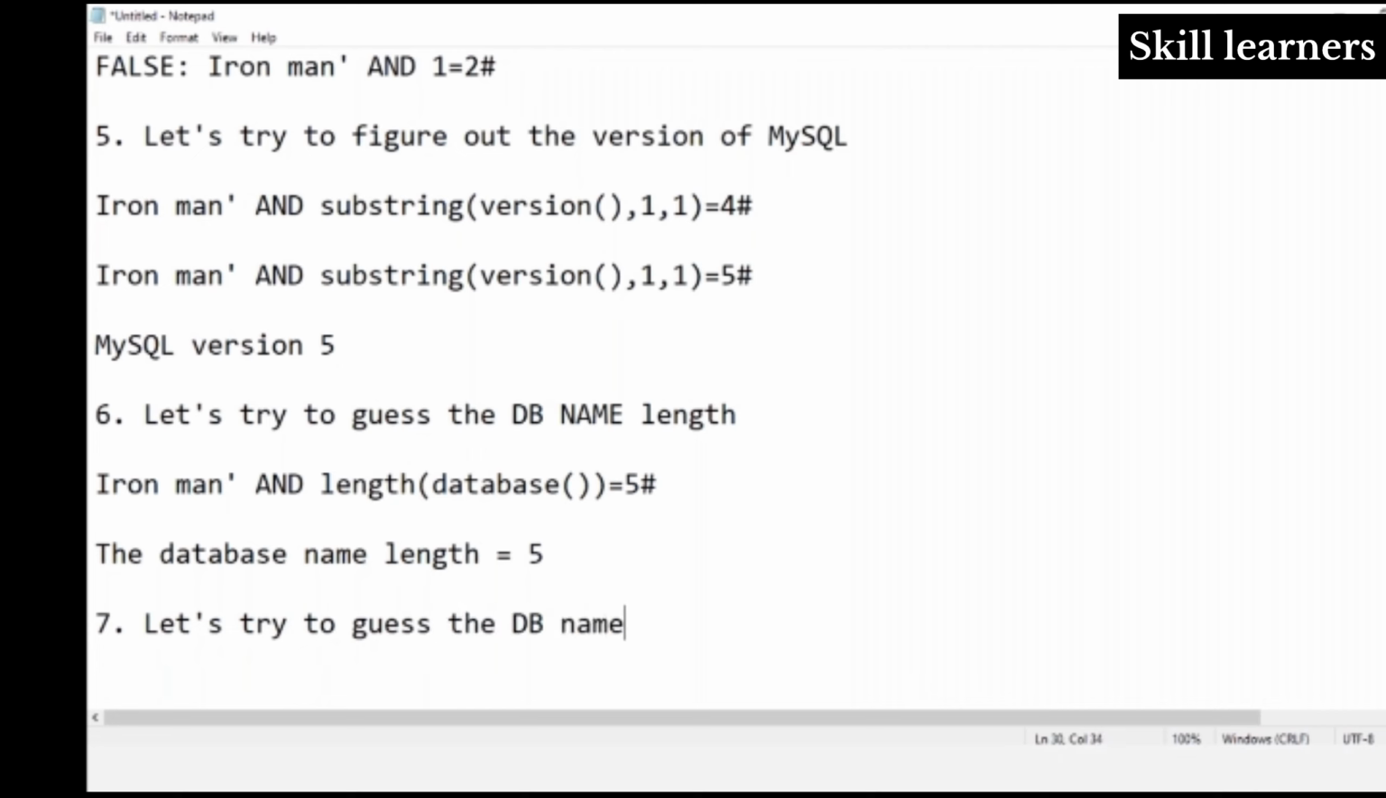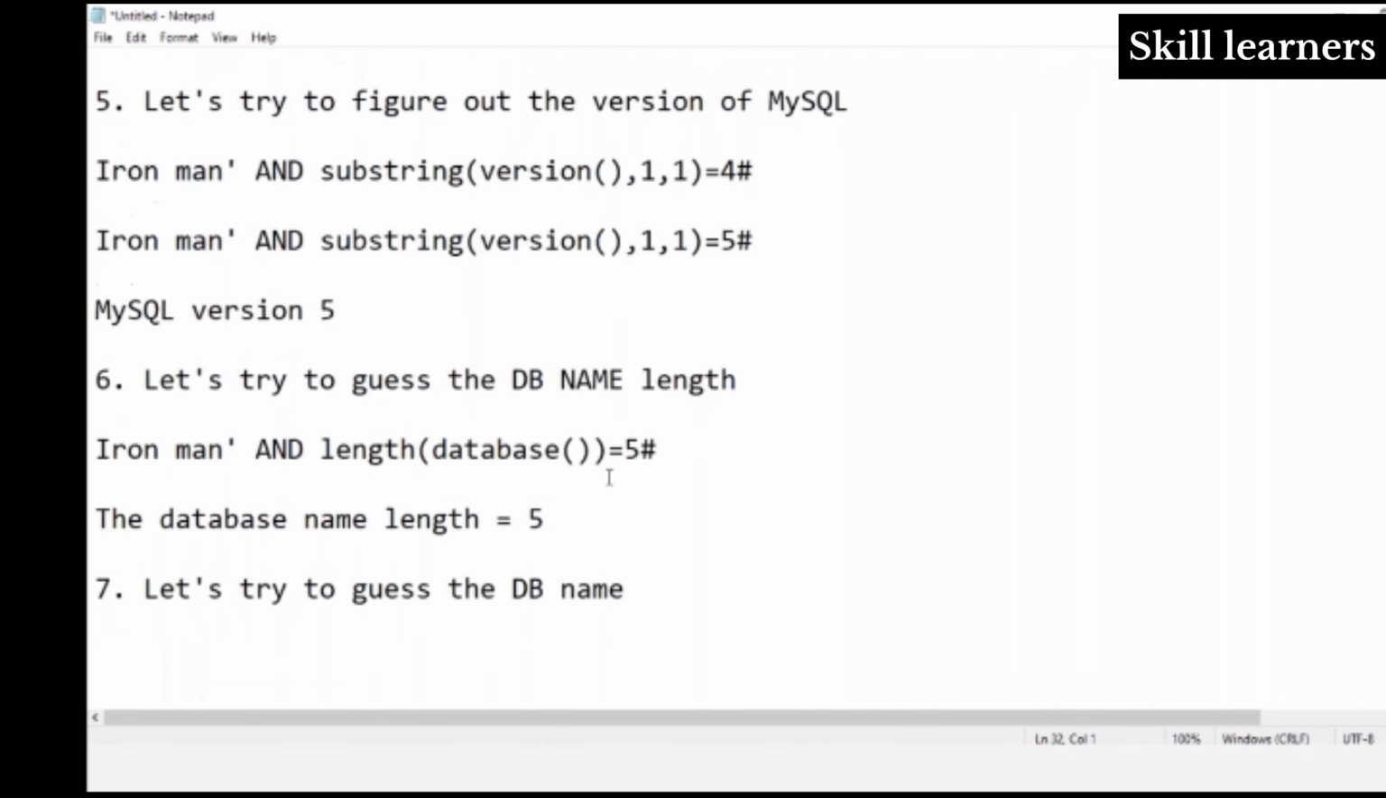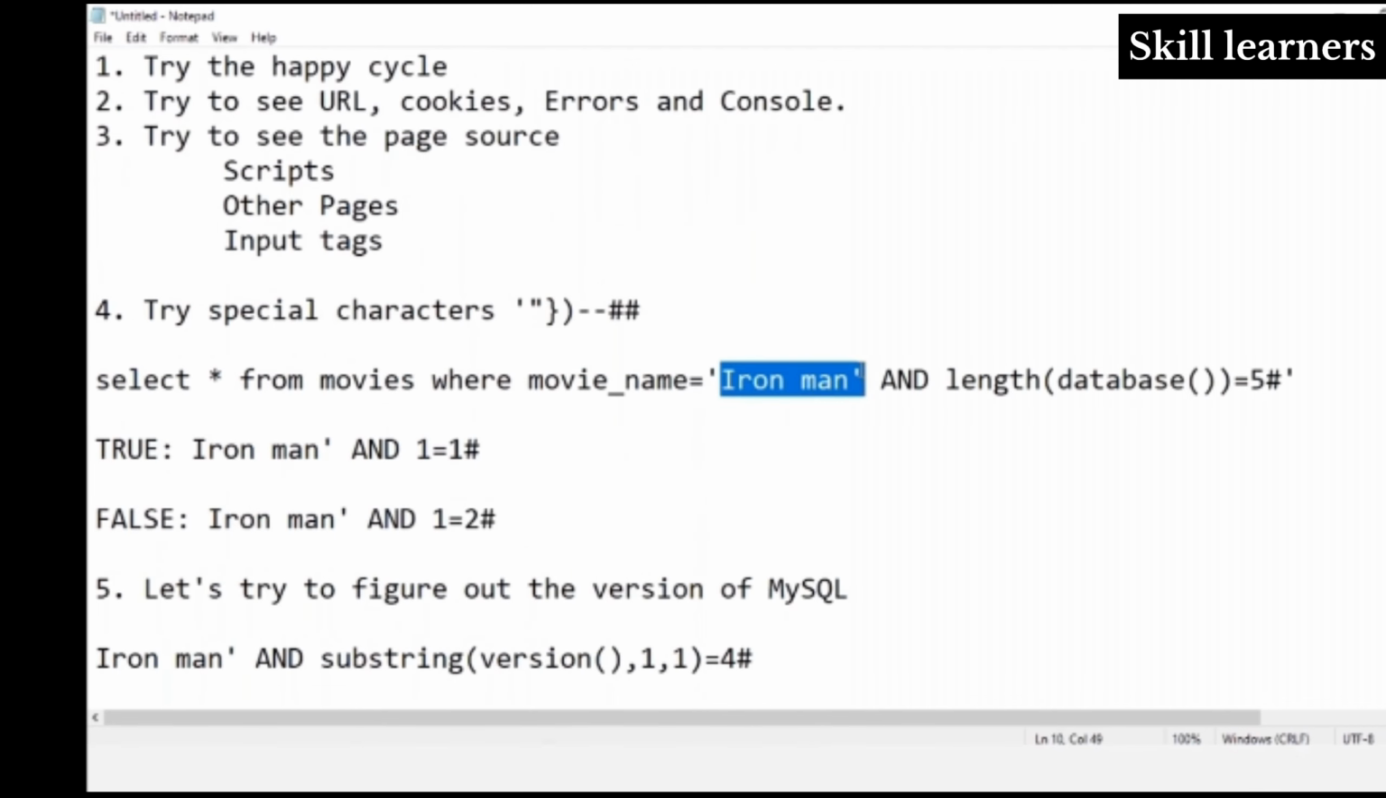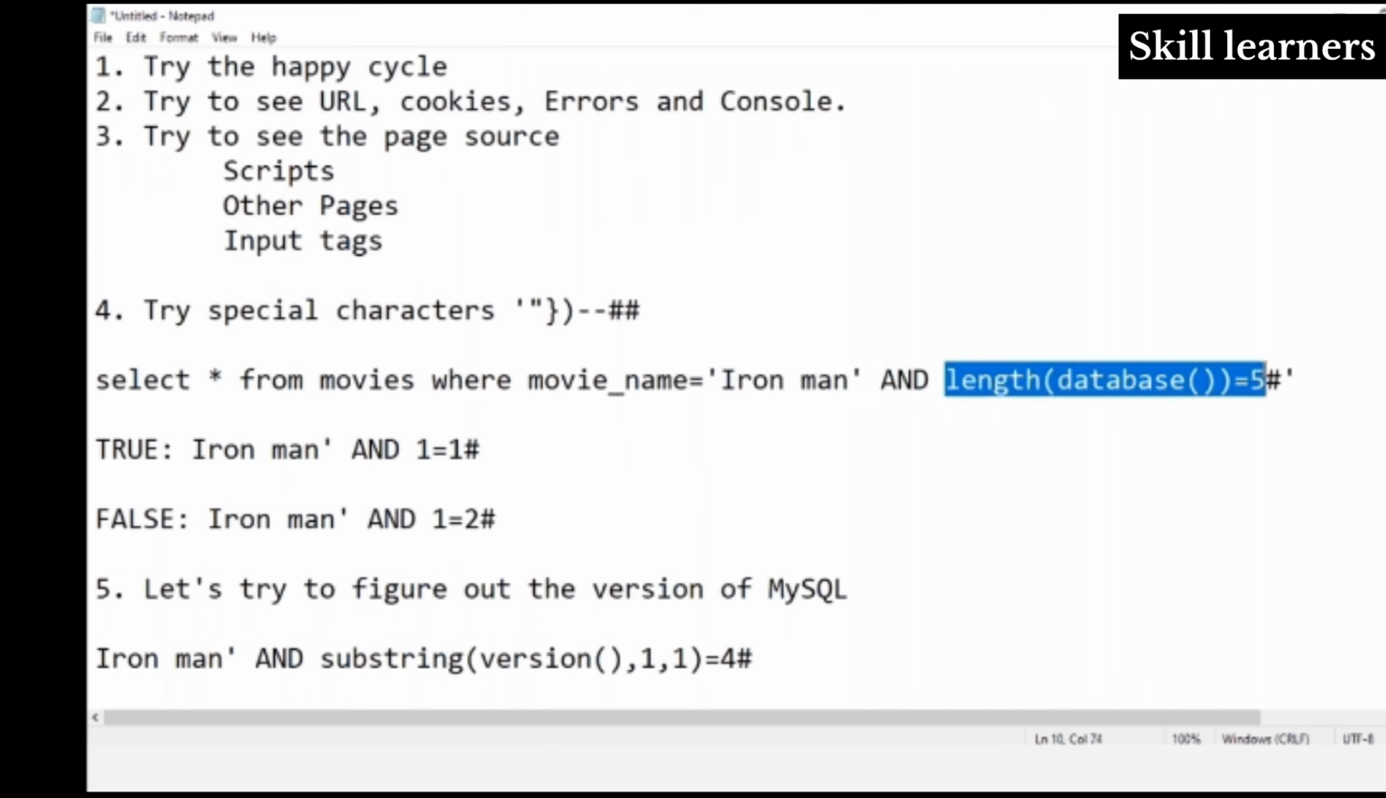So if you try to guess the DB name, how will you go ahead and do that? Again, I know that this one is already true, the Ironman one. I will keep it as such, and it is going to be there. So now to guess the DB name, I'm going to use this database which I have passed across in the 5 here.